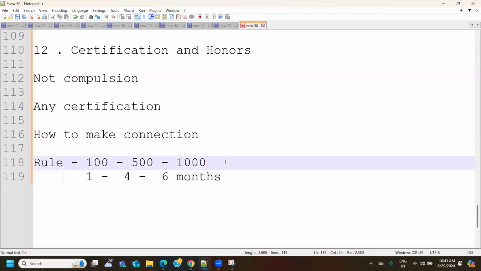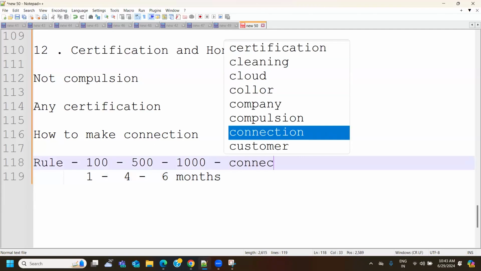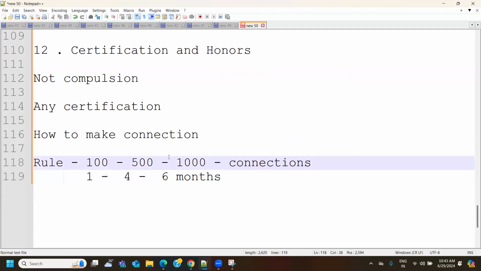100, 500, 1000, these are the connections. If you have 1000 connections, your LinkedIn profile would be viewed at least 2 or 3 times a day. Some person will come and view your profile, maybe for some requirement, maybe just to check whether you're working for that organization, or maybe you're taking an interview, or giving an interview. There are many ways.